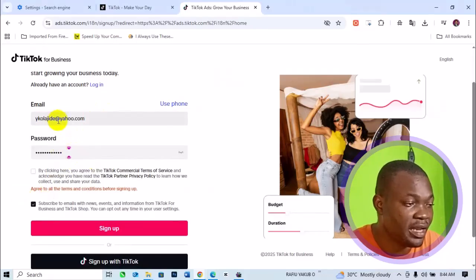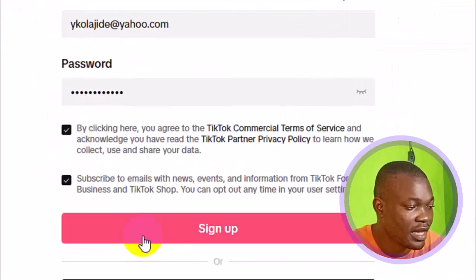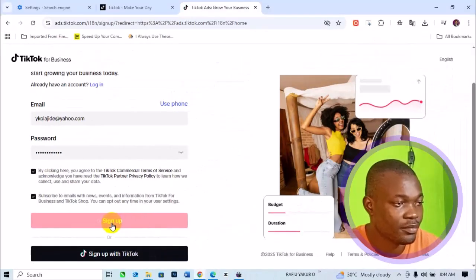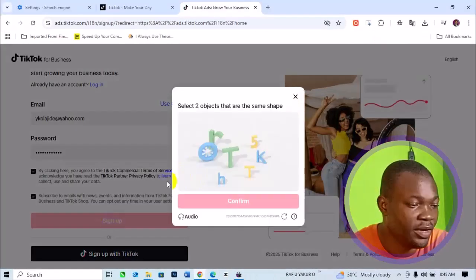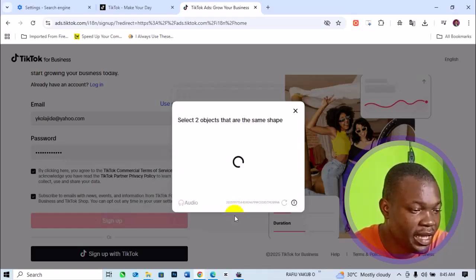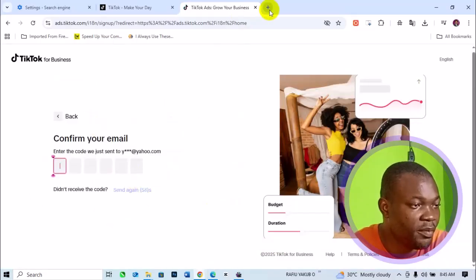So having entered your email address and your password, go ahead and make sure you check on this box right here. Then come down below right here, click on sign up. Then you are here. Select two objects that are the same shape. So right here, you have to select 1 and 2, then hit on confirm. So a verification code will be sent to your mail.